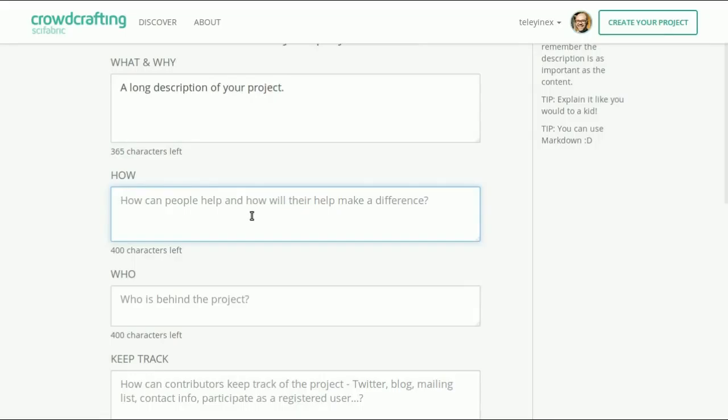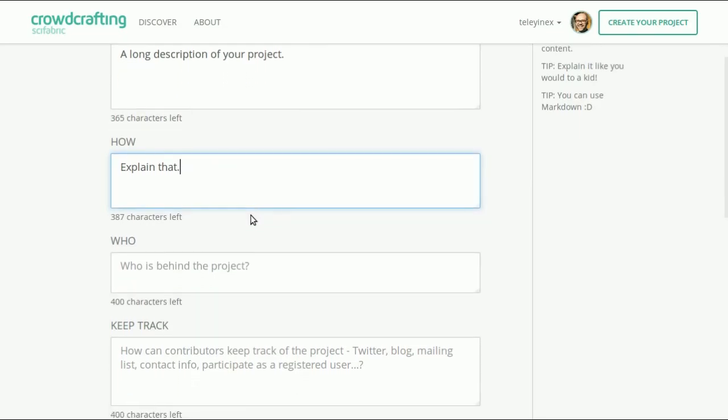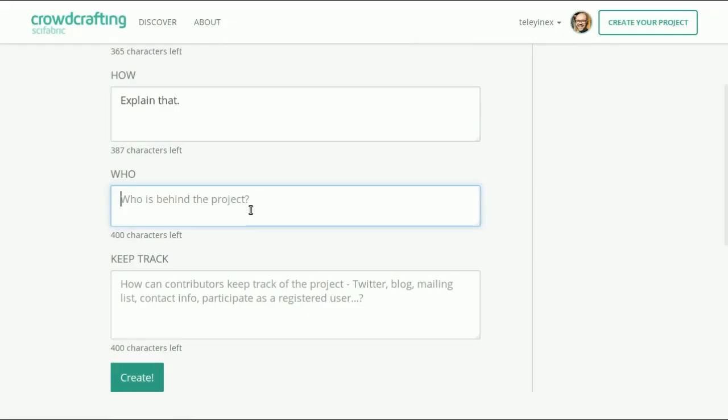So explain that. This is really important because the volunteers will need to know why they should participate. So put some effort into explaining here why they should help you. Next is going to be who you are. Even though each project has its own owner, it's important to tell them who you are and why you're doing this. So explain here who you are and let them know.